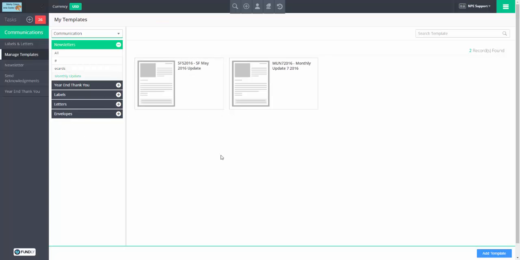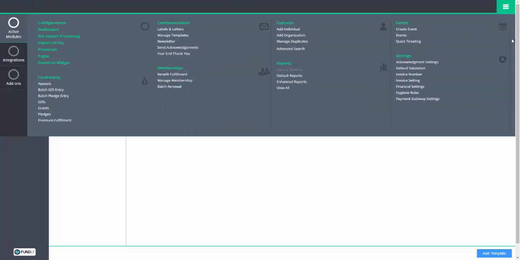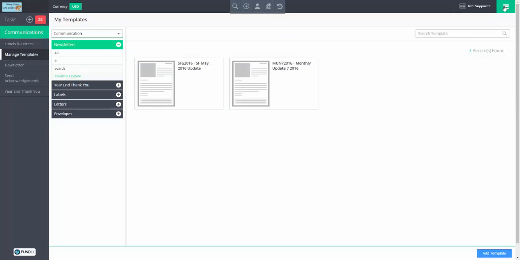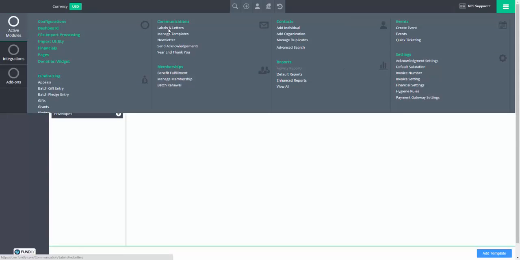So yeah, that's our template editor. We already played with that template editor, so I'm not going to go through it again. Any questions about Manage Templates before we move on? Okay, let's move on.